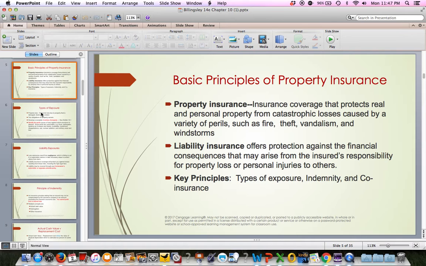Liability insurance provides protection against financial consequences that arise from the insured's responsibility for property loss or personal injuries to others. So if you have a vehicle, you have to at a minimum have liability insurance. What that means is you're driving and you cause an accident and you injure somebody else or damage their property, like their vehicle, your liability insurance would make them whole. Now that would not cover your personal vehicle. If you only had liability insurance, you have to pay for your vehicle on your own, but at least you can cover the loss of the people that you were in the accident with.